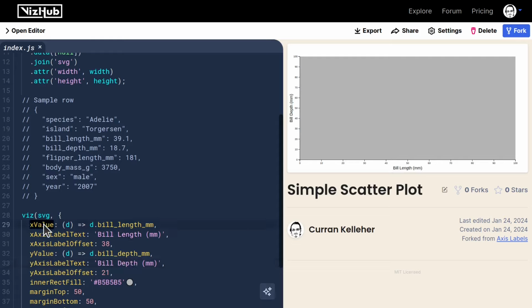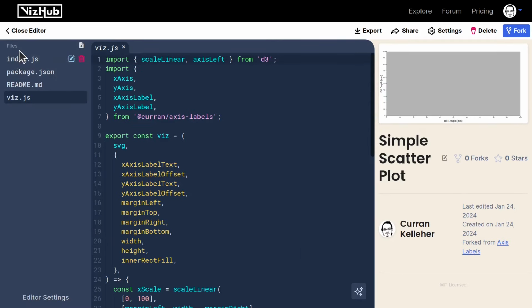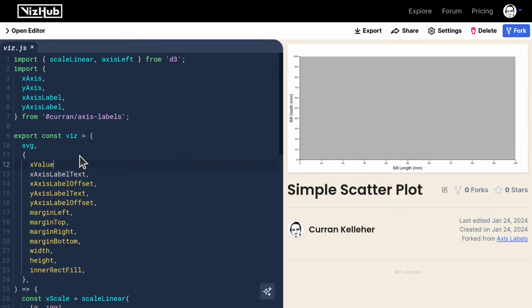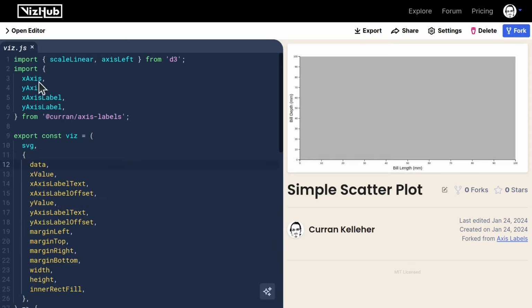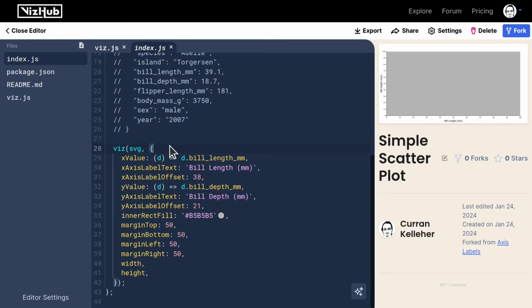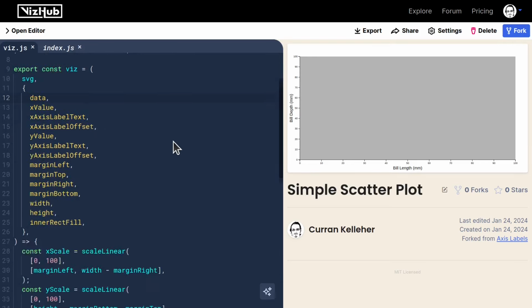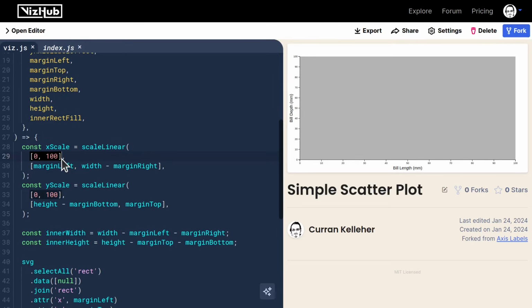Okay, now we need to interpret and use xValue and yValue over in viz.js. I'll start by destructuring xValue and yValue. And also, critically, we need to pass in the data to our viz function. So I'll pass that as well. And then we need to use the data to determine the domain. Now, keep in mind the domain is usually set to be the min and the max from the data. And the min and max taken together is called the extent.